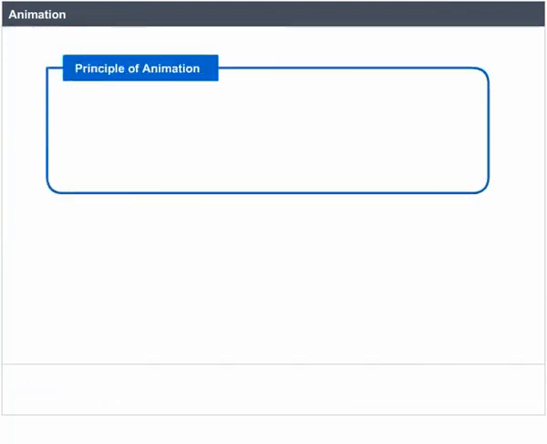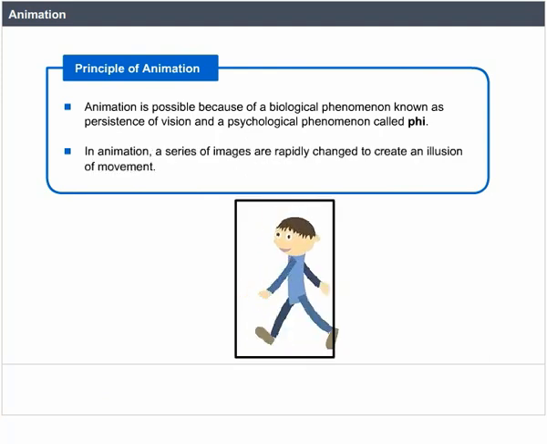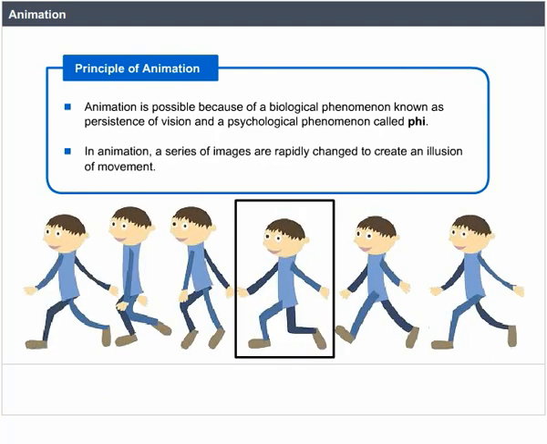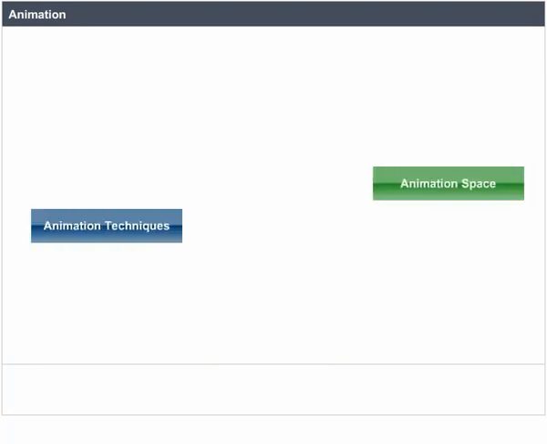Principle of animation. Animation is possible because of the biological phenomenon known as the persistence of vision and a psychological phenomenon known as phi. In animation, a series of images are rapidly changed to create an illusion of movement. Animation by computer. Animation space.